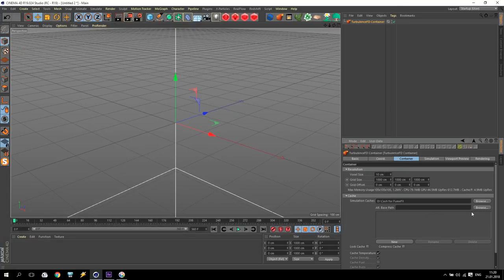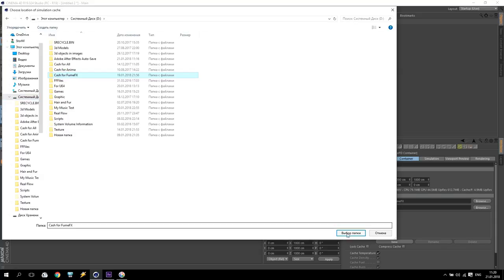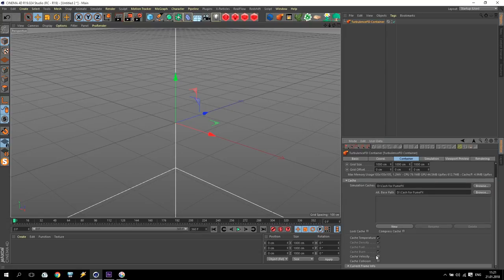Just for your information, if you follow this tutorial, be ready that you will lose more than 300 gigabytes, approximately 360 gigabytes for all this explosion. So you have to use either your hard drive or, I don't know, maybe some external hard drive. It's absolutely up to you. What next? Cache velocity and cache collision. We need it.